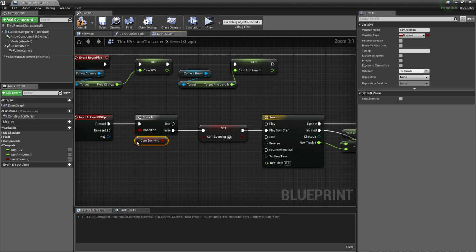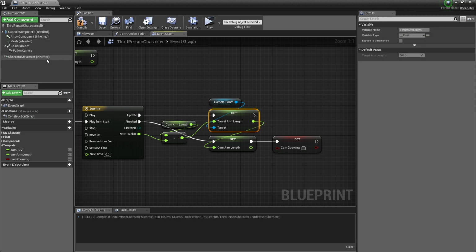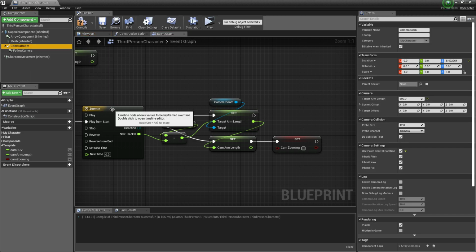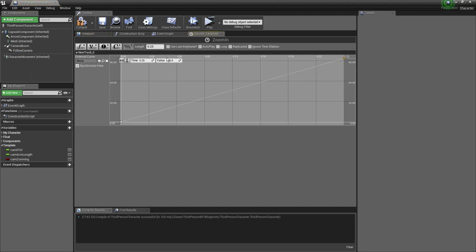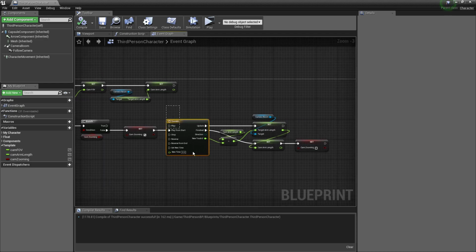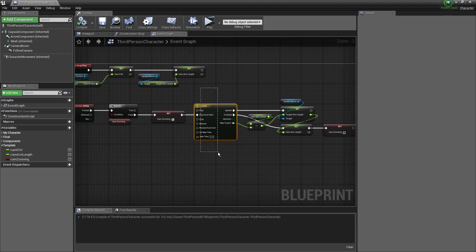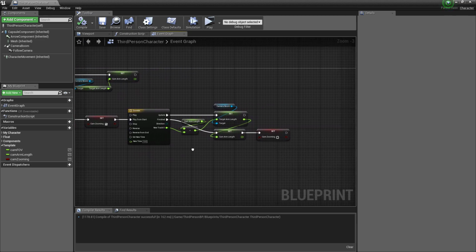So let me zoom in here. Bam. And it's going to subtract whatever the current arm length is, which is 600. It's going to subtract 100 from that value over the course of 0.25 seconds. That might sound extremely confusing, but it will make sense. This is just a function to do something over the course of time. Whatever time you provide it, I'm using 0.25 seconds, and it's going to subtract 100.